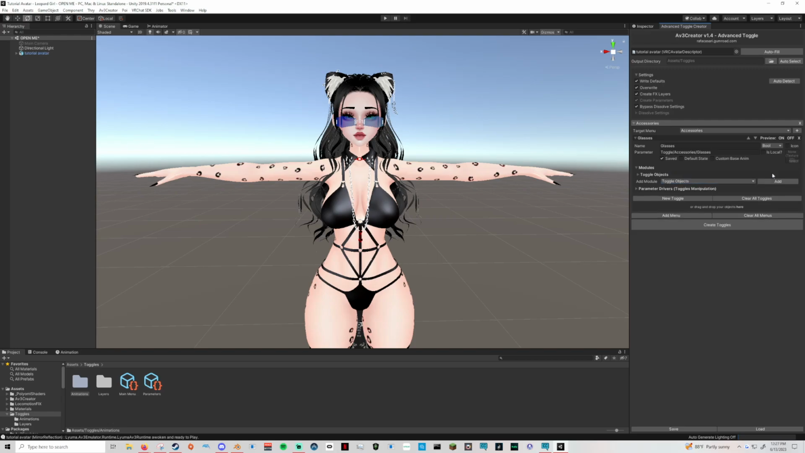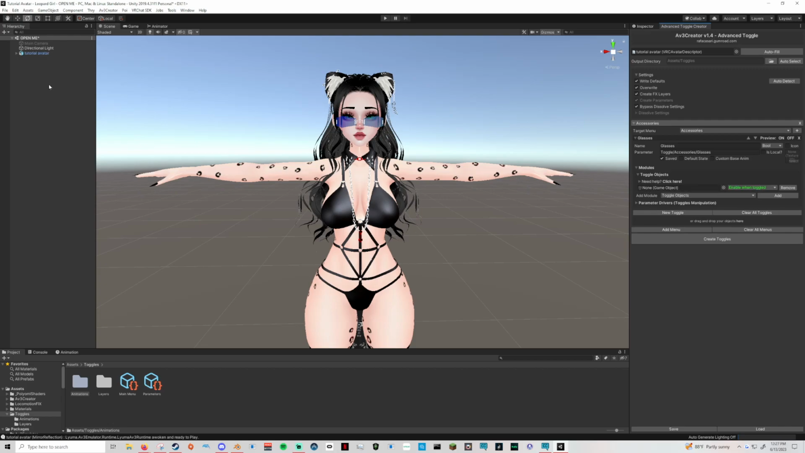So toggle objects, add. So we're telling it we want to toggle objects. Now it needs a game object, all right? Glasses. Drag that in there. Here's where things get a little tricky. I'm not going to lie. Here's where I struggle a little bit because I don't fully understand fancy things in Unity. I believe if we want it to default on, which I do, we don't touch default state. Right, just leave that blank.